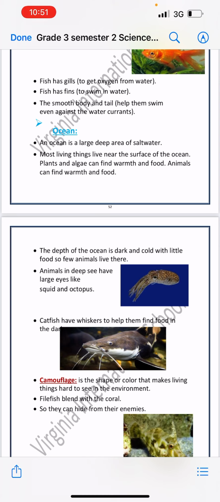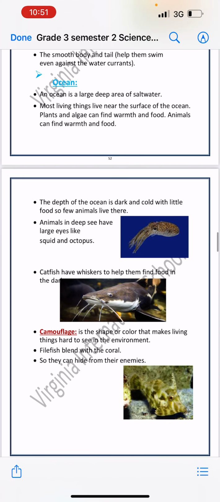So most of the plants and the algae, what is algae? Algae is a colorful plant that's found inside the ocean. So most of the plants and algae are found, and animals also can be found, near the surface to find the worms and food from the surrounding place and the sun.